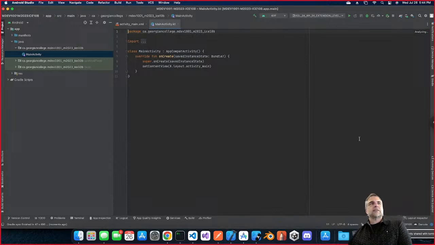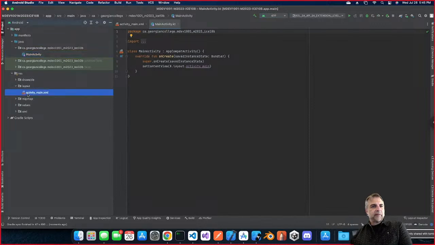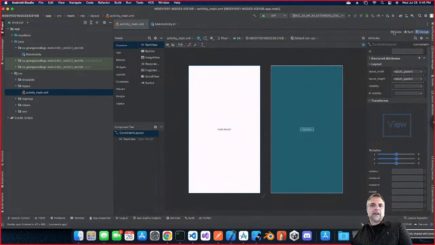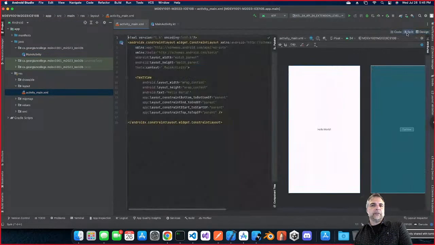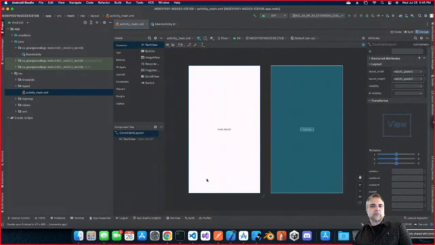Step 2, test it. All right. So here, if you notice, I've got this. And if I go to my resources, I have a layout. And inside my layout, I have my activity main, which if I open it up, I have a couple of views. I can do a split view where I can see my XML layout and the design view, or I can just look at my design view. Okay, so this is what my design view looks like. It's an empty app that says hello world.